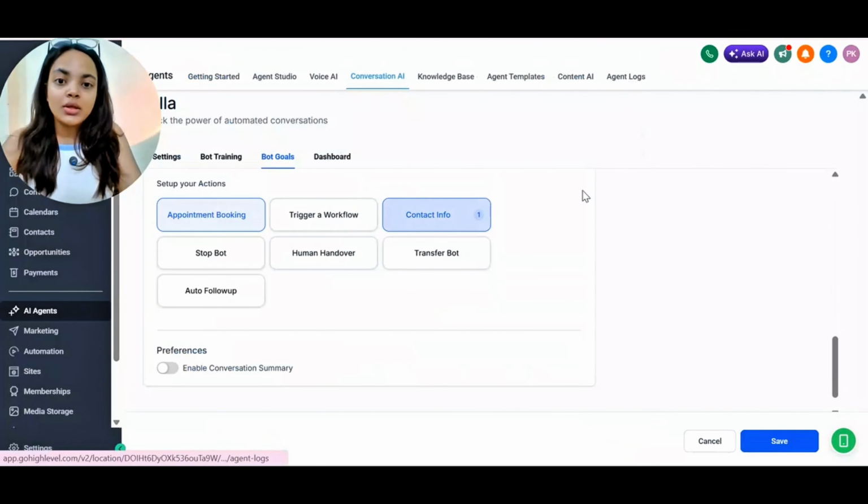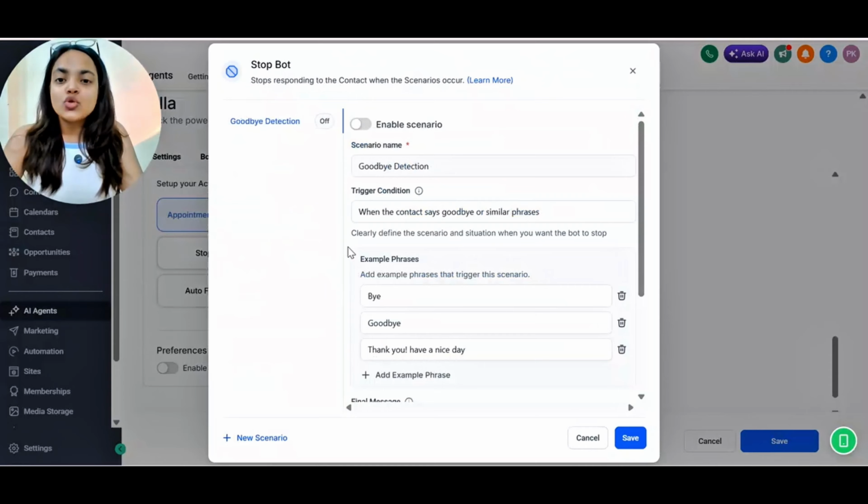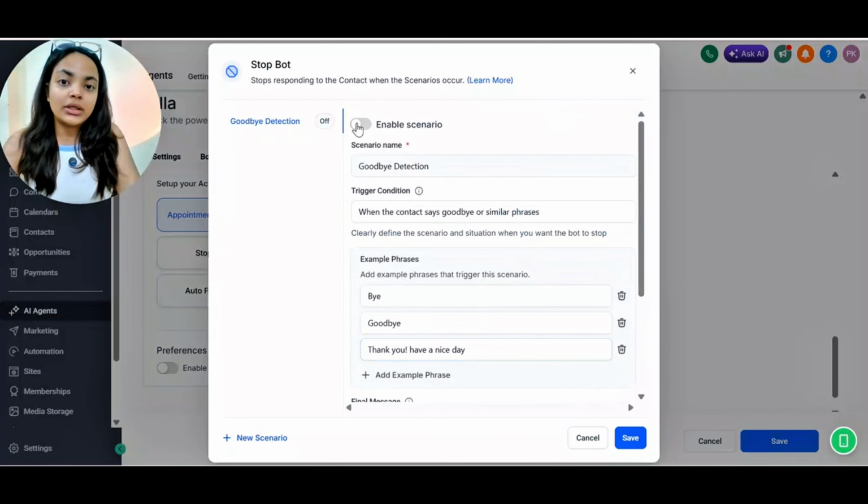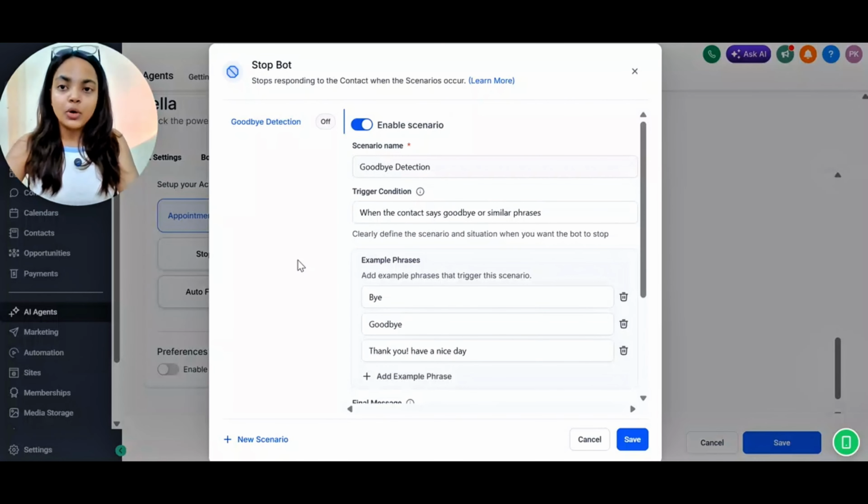Okay. So here we have the stop bot feature. We have the goodbye detection. If someone has said bye, goodbye, thank you, have a nice day, you can just turn it on if you want the bot to stop responding. Enable this particular scenario when someone has said goodbye. It also minimizes the wastage of tokens.